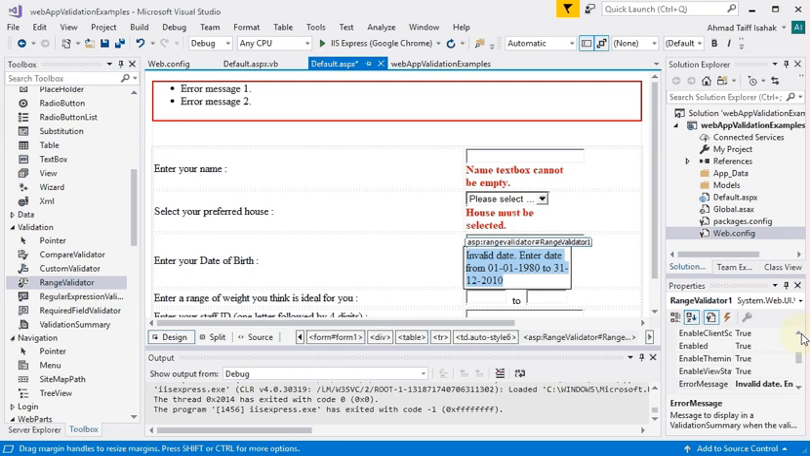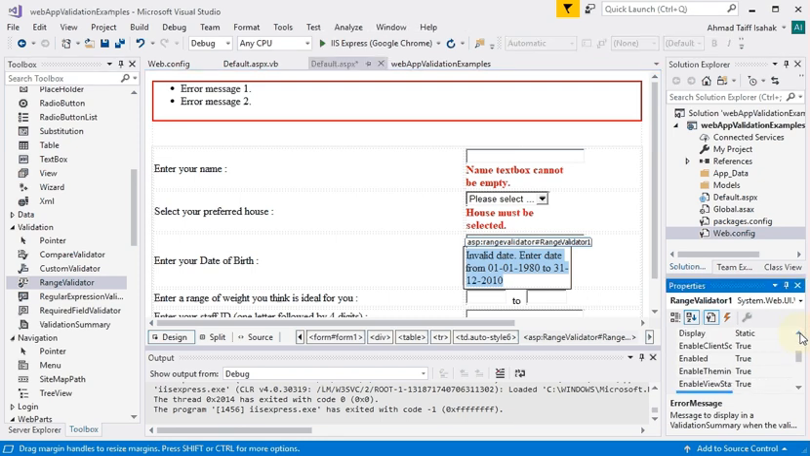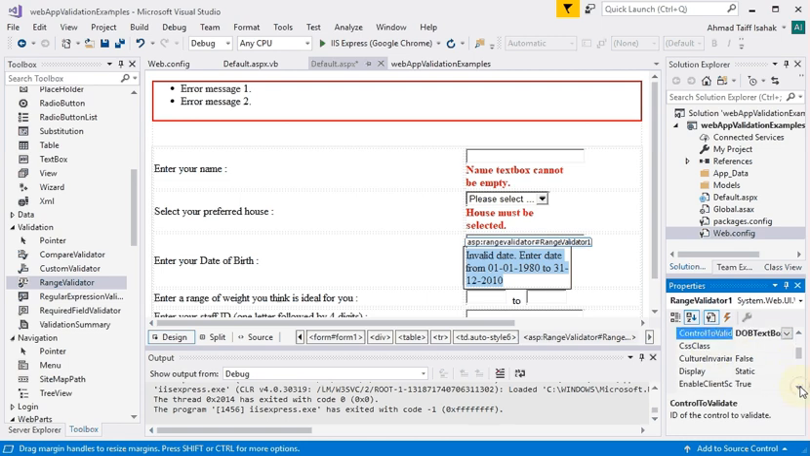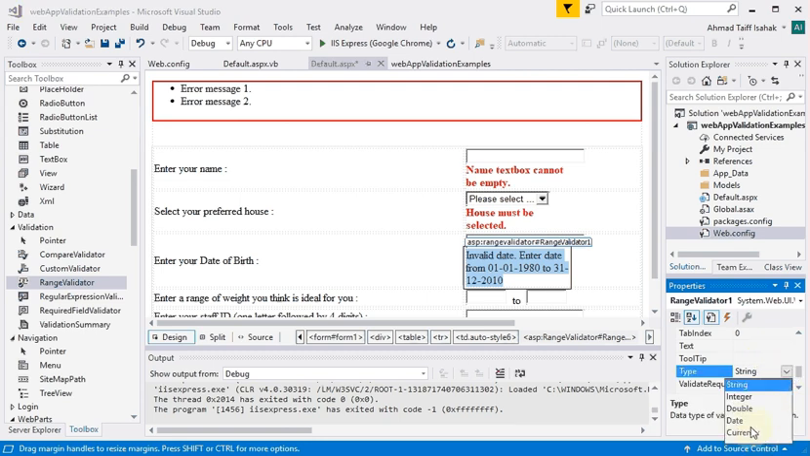So the control that I need to monitor, the control to validate, is going to be the DOB text box. The type of data that I wish to validate is down here under type. By default it's set to string, but you can have a range of data types: integer, double, date, and currency. I'm going to use date as the data type I'm trying to compare.